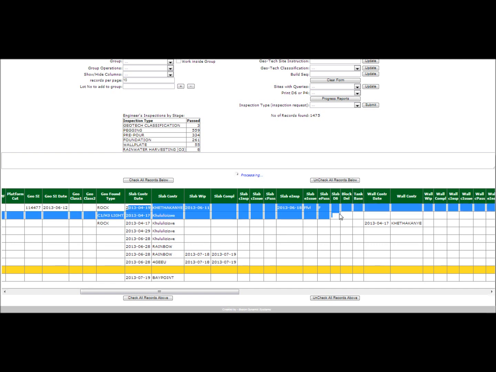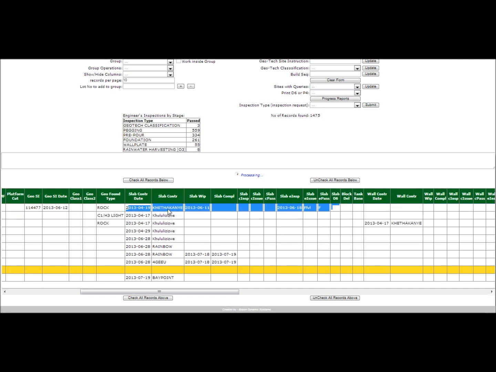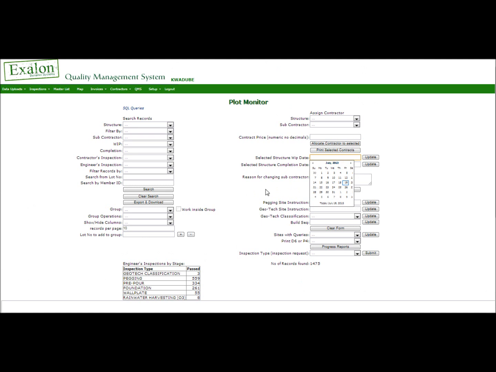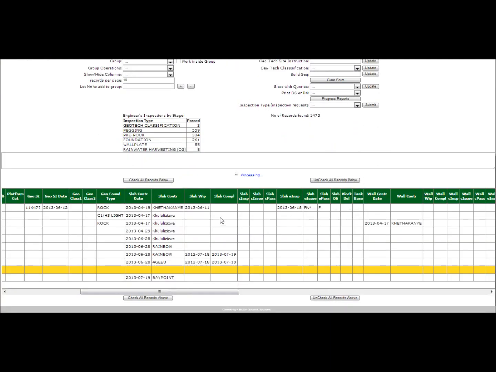The next part of this PlotMonitor deals with each structure, and you can see slab goes up to there, and then those get repeated, 11 columns that get repeated over and over for each structure. The first column in the series is the date that the slab has been allocated to a subcontractor. That's this date, and then the subcontractor's name, and then the date that it goes into production, which is done manually from here inside the program by the site manager.